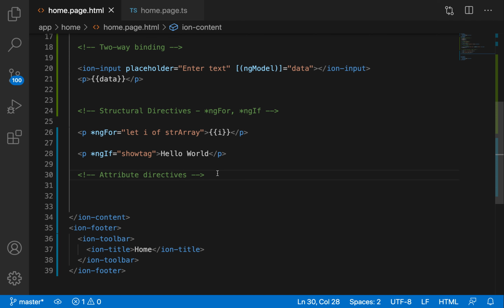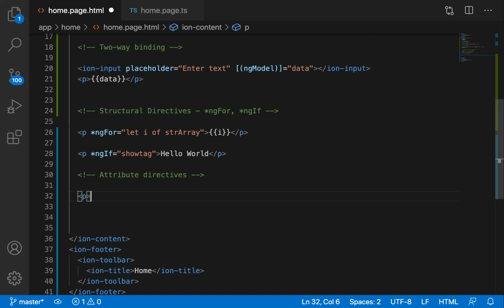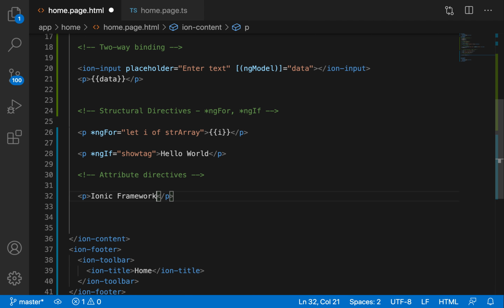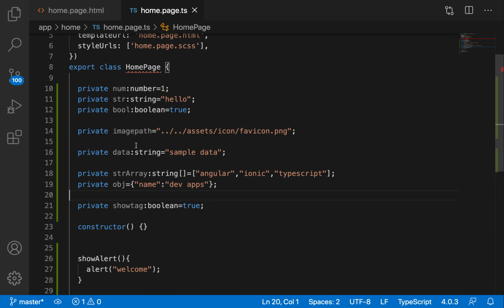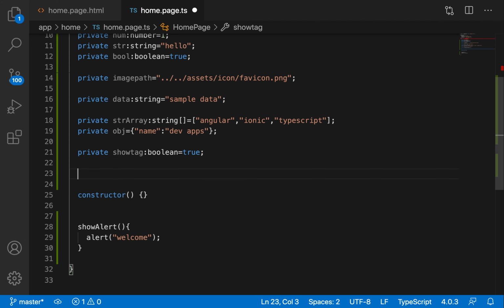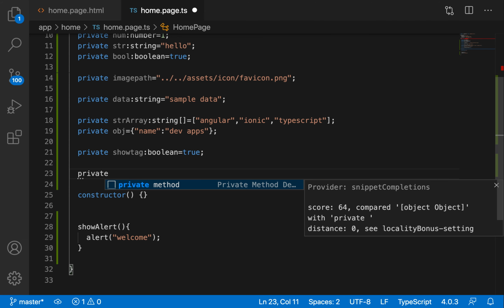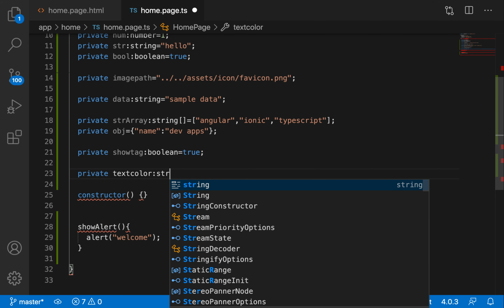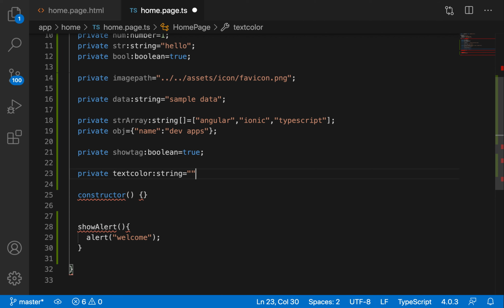So here I can simply create some p tag. For this p tag, I'll try to apply the text color dynamically. I'll write Ionic framework. Inside the variable, I'll store a color: private textColor of type string equals some blue color. So inside the variable, I am storing some color.